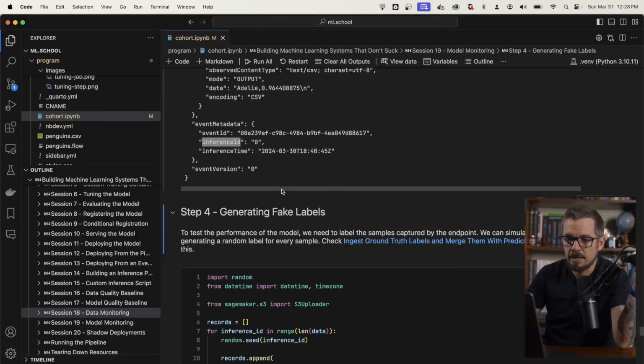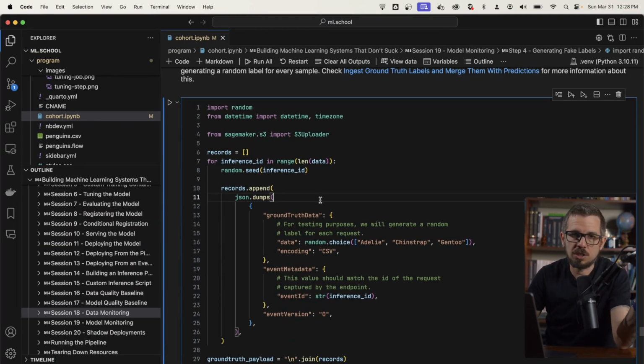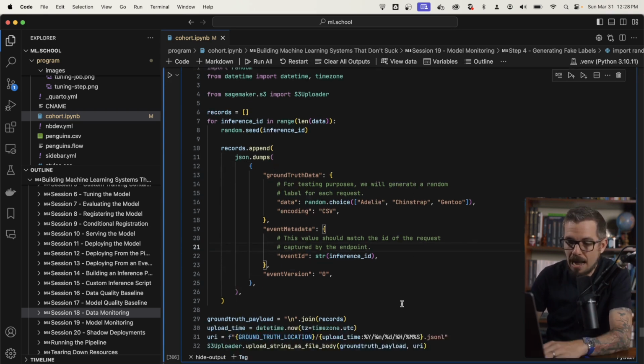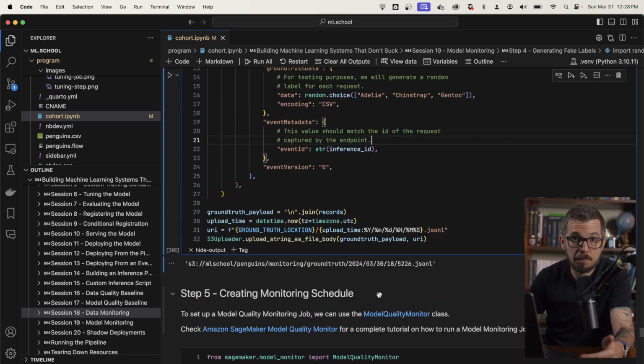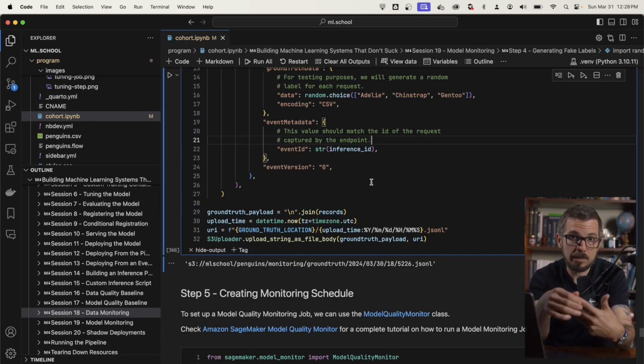Again, keep in mind, the important thing here is I'm just generating fake labels. It's just going to be random. I'm picking between Adelie, Chinstrap, and Gentoo. After doing that, now I can create a monitoring schedule because I have the three inputs that the schedule is going to require. I have the endpoint that's capturing data, I have the baseline metrics that I generated in my pipeline, and I have the ground truth label.